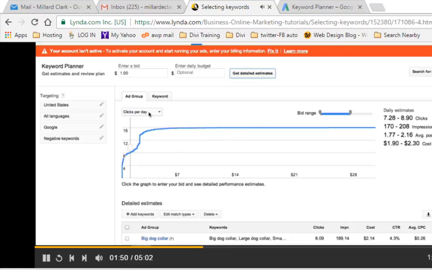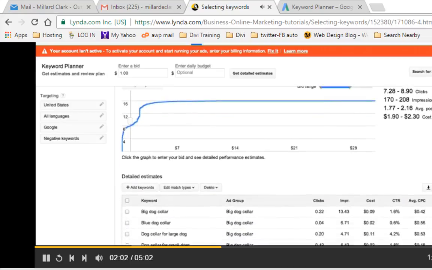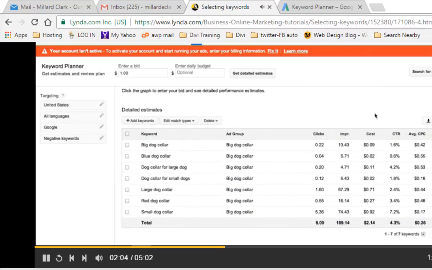Here you can see Google is charting out your clicks per day, the bid range, and daily estimates based on the seed keyword list in which you entered. We will need to toggle to the Keyword tab, as by default it's the ad group one selected, in order to see details for each of the keywords that we inserted. Here you can see estimated clicks, impressions, cost, click-through rate, average CPC, and average position that is expected based on our dollar bid and these keywords.